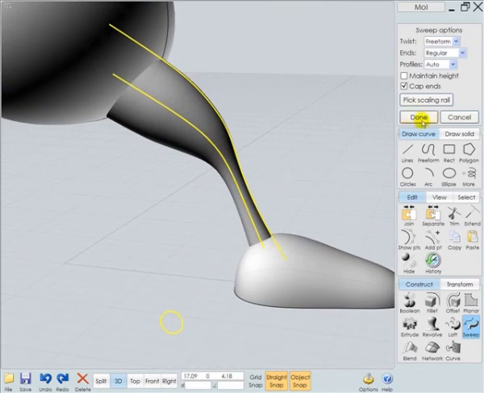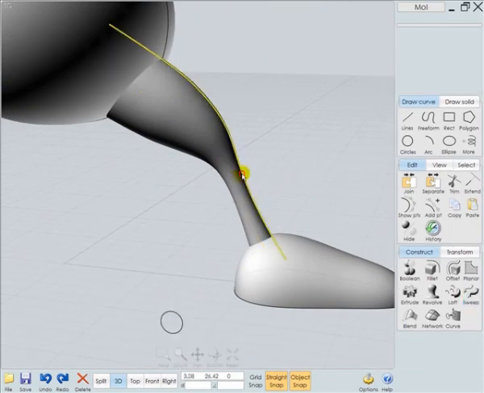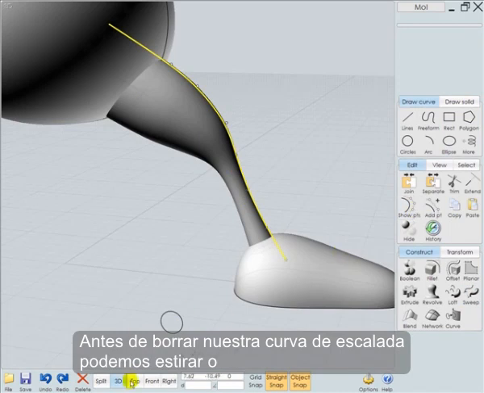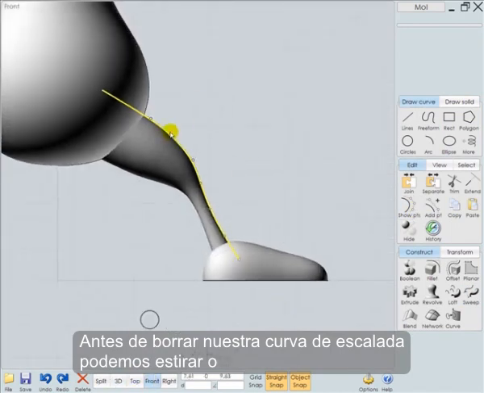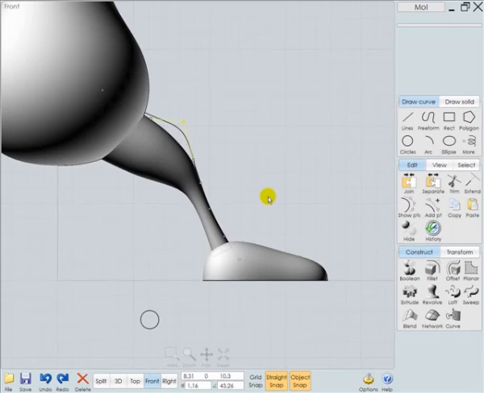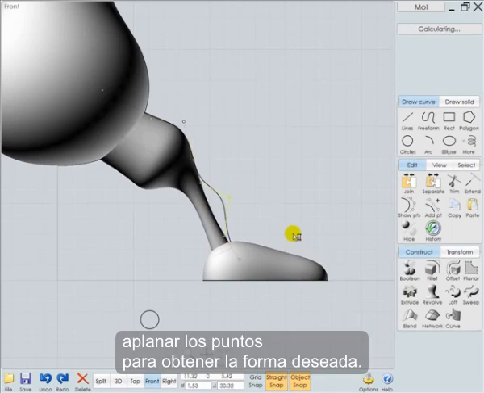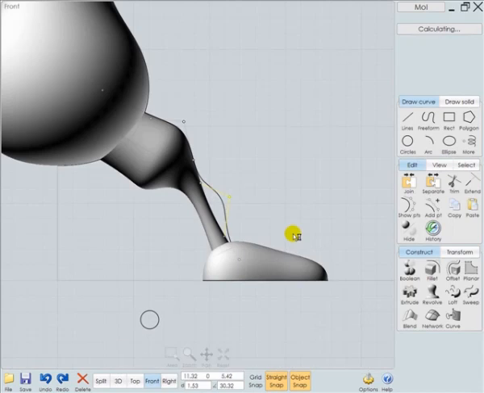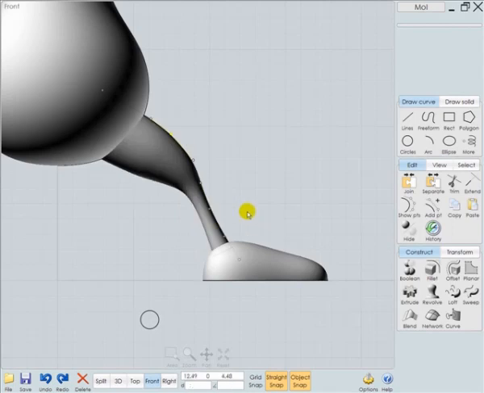At this point, I'll hit done, and you can mess around with this scaling rail too before deleting it. So for instance, if I stretch it out this way, you'll see the sweep update, and you can play with it and tweak it, fine-tune it. Let's just see what that does. It'll be rather lumpy now. But actually I'm going to undo that because I kind of like my original one. Now I'll just delete all of these.